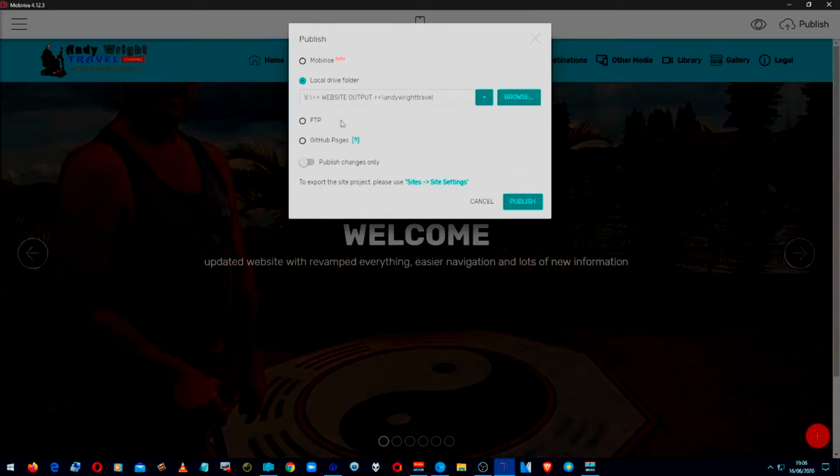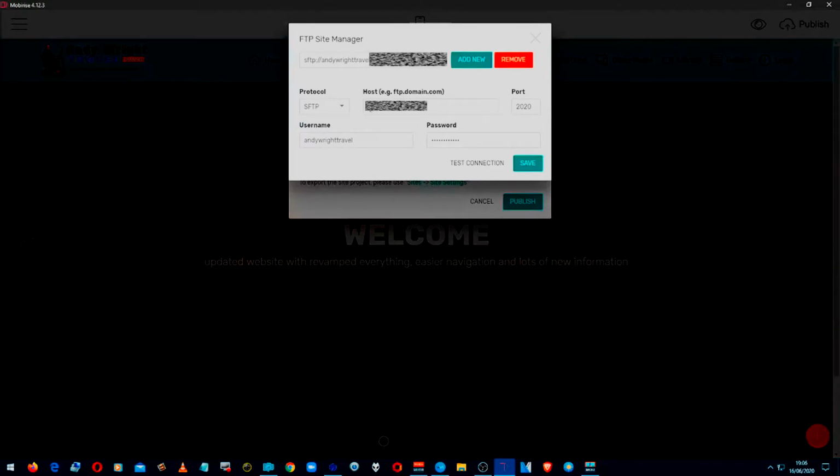Now the alternative method is using the inbuilt FTP program. I've set this up. The protocol is SFTP, and the IP address and the port and everything, and the name and the password. I'm not going to be uploading them right now, but you can test the connection, just to make sure that it does work.